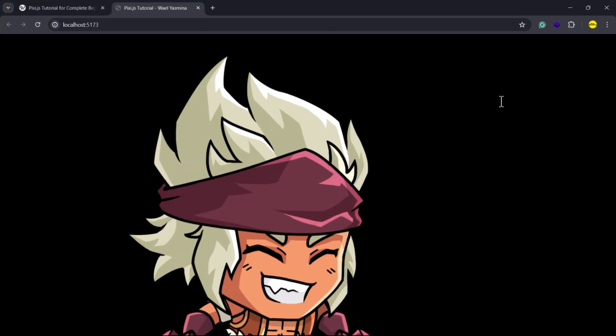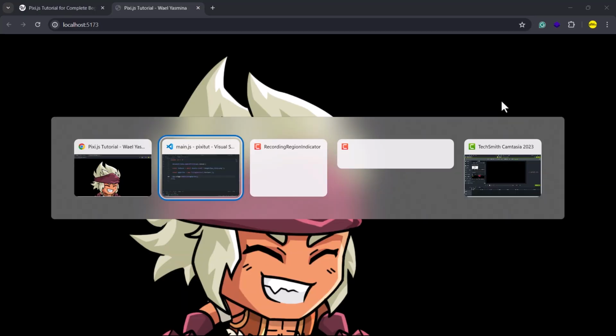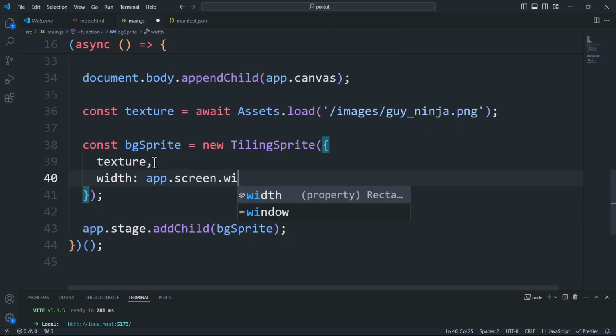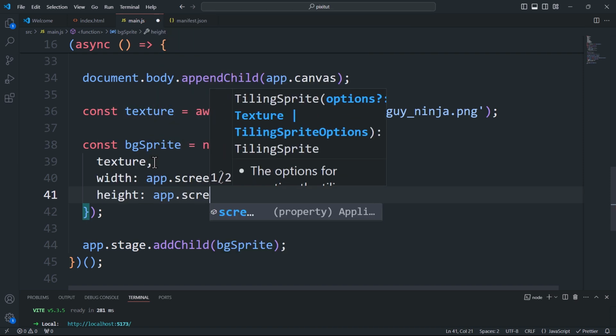As you can see, it's similar to a normal sprite, but what if we wanted to cover the entire stage? To do that, we'll use the width and height properties and set them to match the app's width and height respectively.